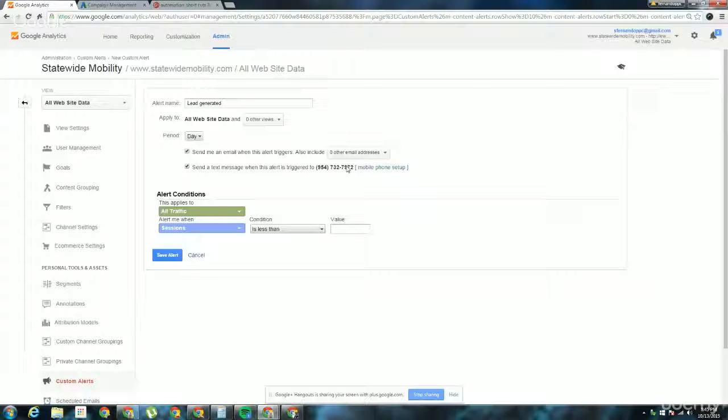So if you don't have a phone number already set up here, you'll have to set it up, which is pretty easy. Just follow the steps that are given. I already have, so my phone number is there. And the conditions are what's going to help you set up your alert and what the alert's triggered by.